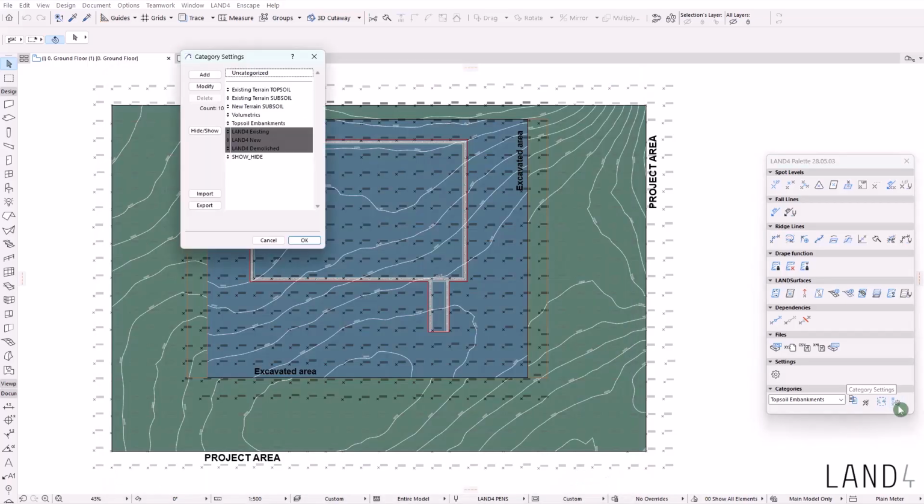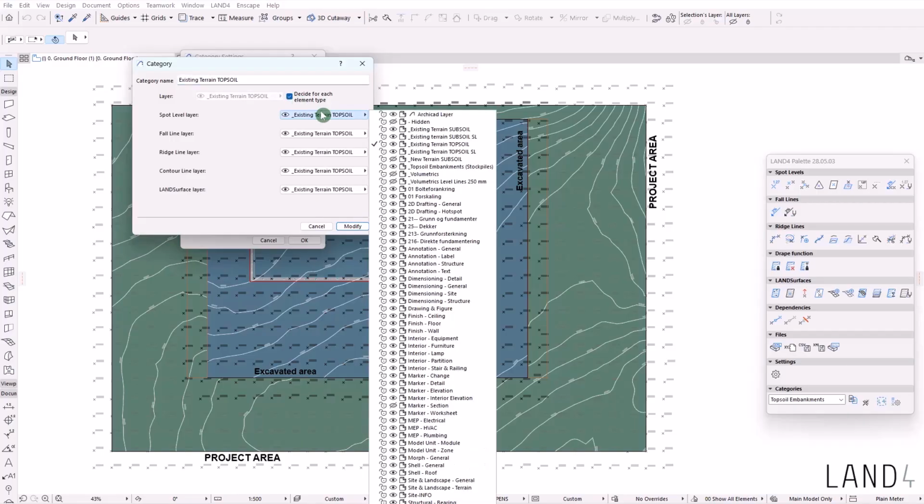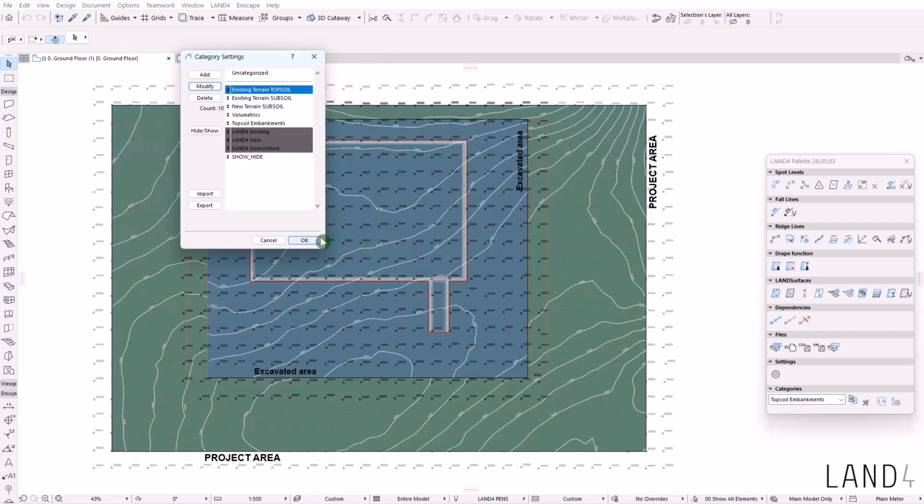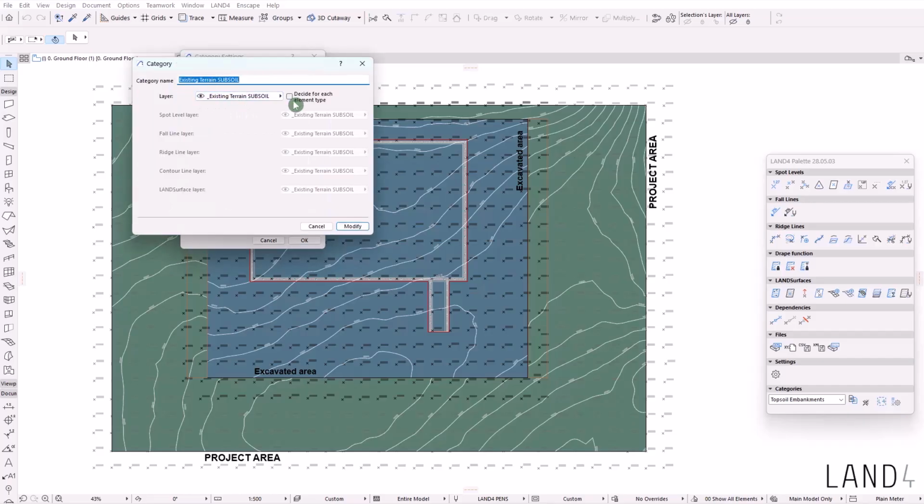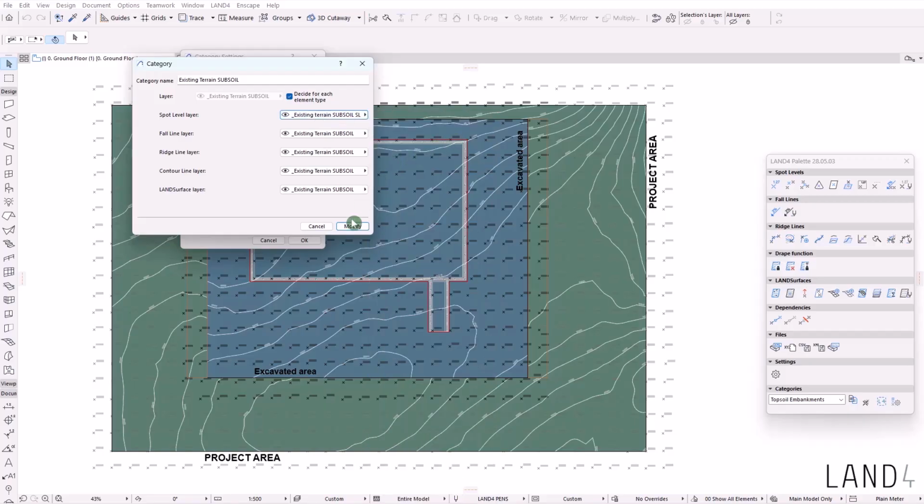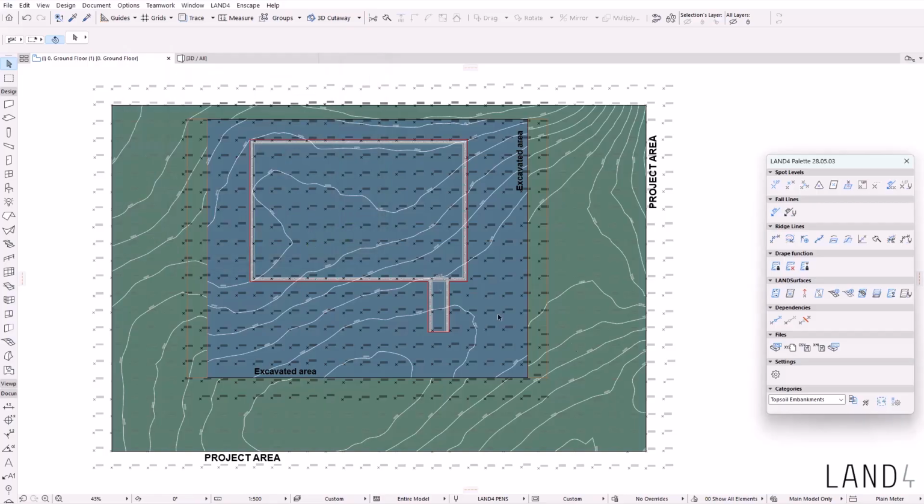In the next step, we go to category settings and then define or assign the layer to the specific category. So here we decide for each element, and for the spot level layer, we're gonna select the layer we just created and press modify. Then we go to also existing terrain subsoil and do the same operation, assigning the new layer for the spot levels within the same category. Once you press OK, the settings will be stored.